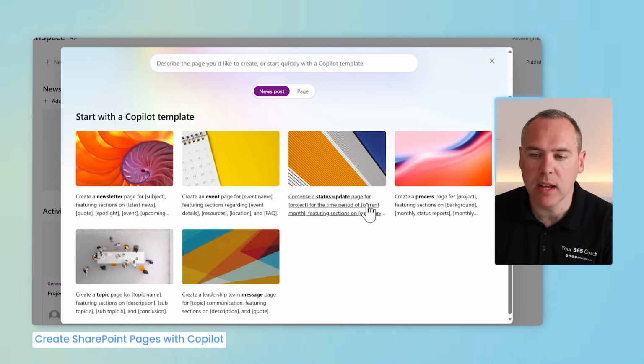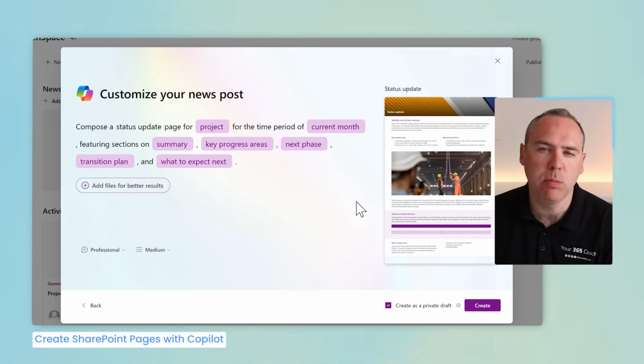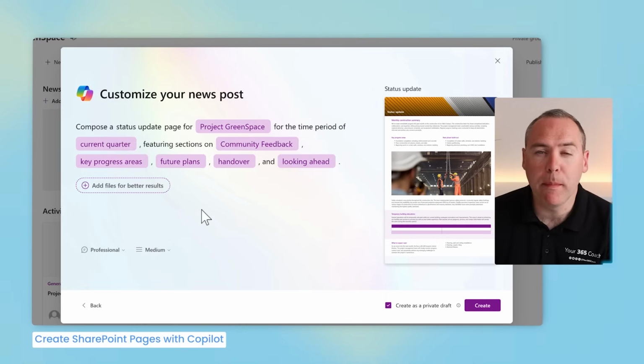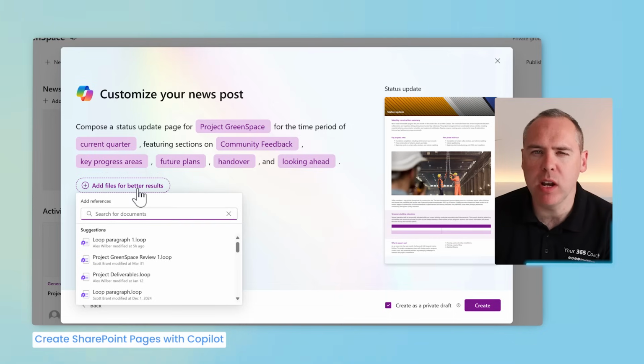And as an example here, to create a status page update for what's going on in our project. By left-clicking, the prompt is pre-created for us. All of these areas in purple can be updated, and I'll update them here in our prompt. With our prompt now added, we can also click on Add Files for Better Results and give it Word documents or other files to take information from to build out our SharePoint page.